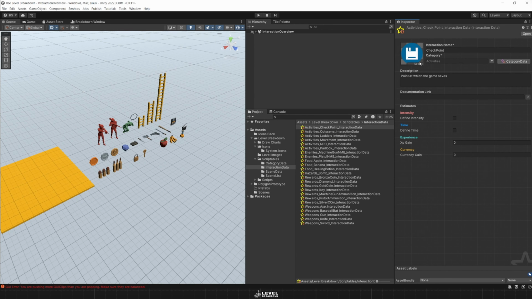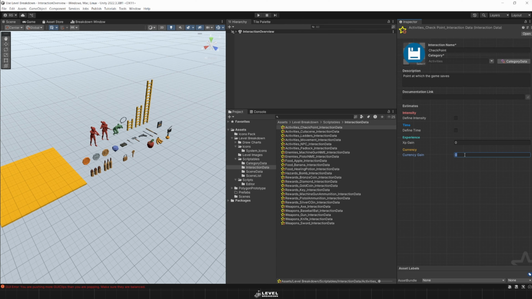Perfect. Now we have all our interactions registered. Just like the interaction data creation window, each interaction data file contains all the editable fields so you can update values at any time. Keep in mind, if you decide to change the category of an interaction data file, a prompt will appear asking whether you want to rename that interaction data or not. If you choose to rename it, the system will follow the same naming pattern we mentioned earlier: category, interaction name, and the file type.